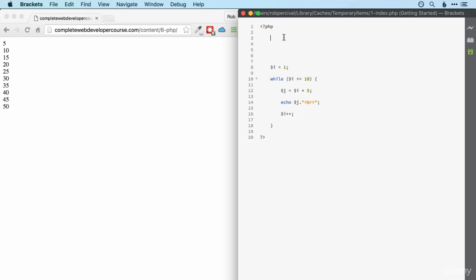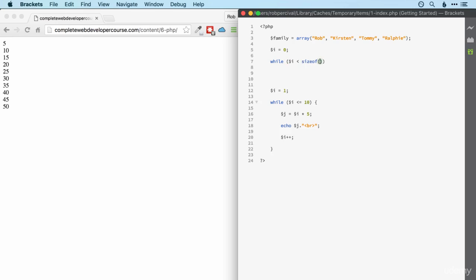Let me show you how I would have done it. So let's have our good old family array. It's going to be an array with Rob, all our favorite characters, Kirsten, Tommy, and Ralphie. And then we're going to set up our counter again. We're going to start at 0 because we'll start with the 0th item in the array. And we want to keep going as long as I is less than the number of items in the array. We know how to get that. It's sizeof, and then the array.